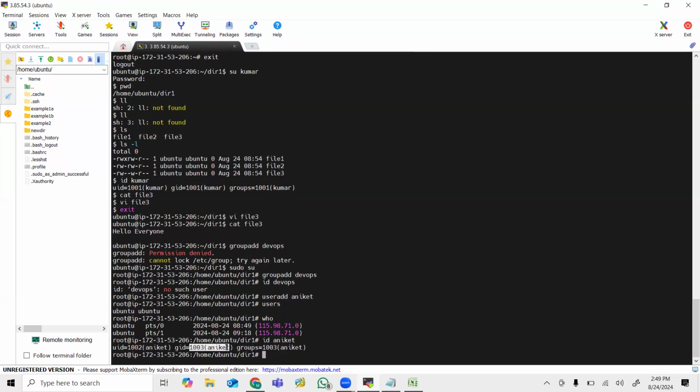Previously I saw this. Kumar's user ID is 1001. Group ID is also 1001. Kumar is a part of the Kumar group, which is 1001. Now Aniket's user ID is 1002. Group ID is 1003. Why 1003?